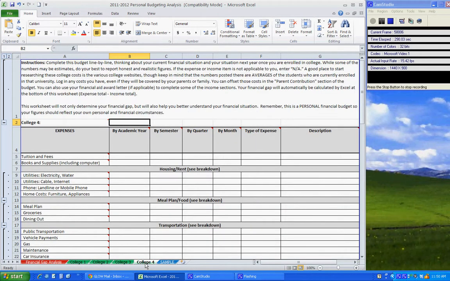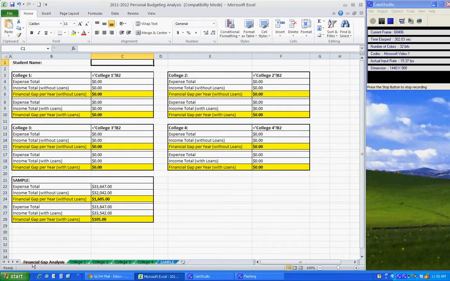budgeting templates. Once they complete multiple colleges, the first tab labeled Financial Gap Analysis will calculate and provide the student with a summary of their total expenses and income and financial gap per year for each college. This will give a quick glance to compare the financial gap for each of the colleges.